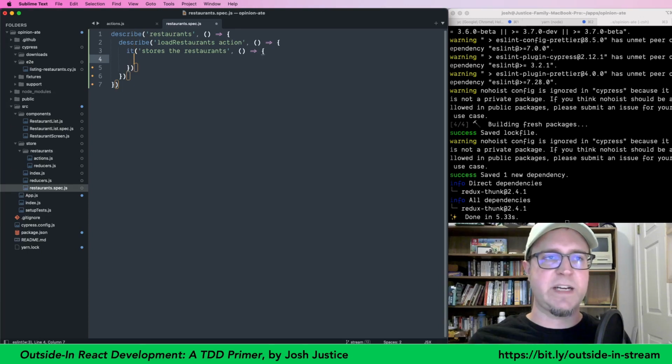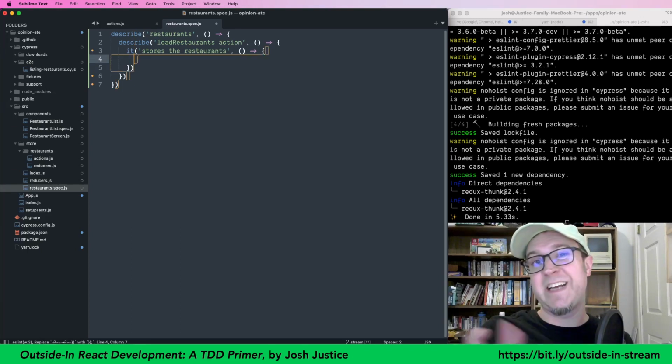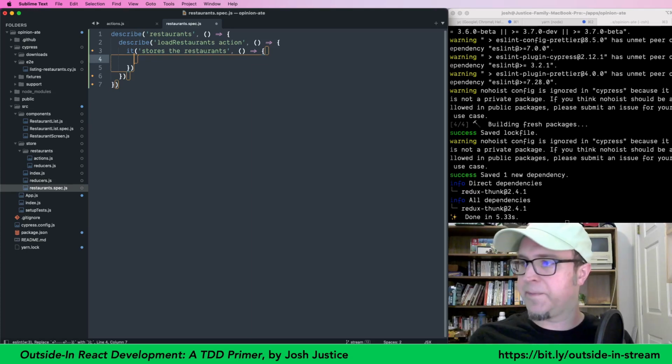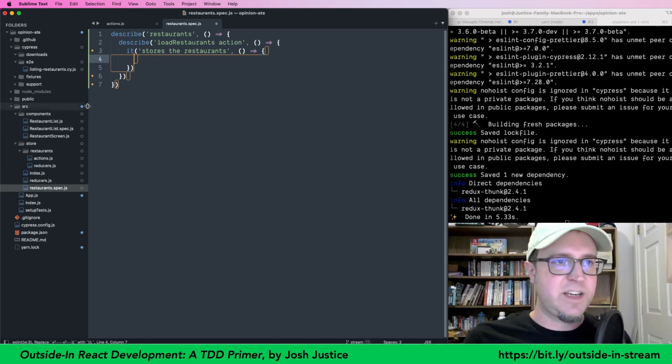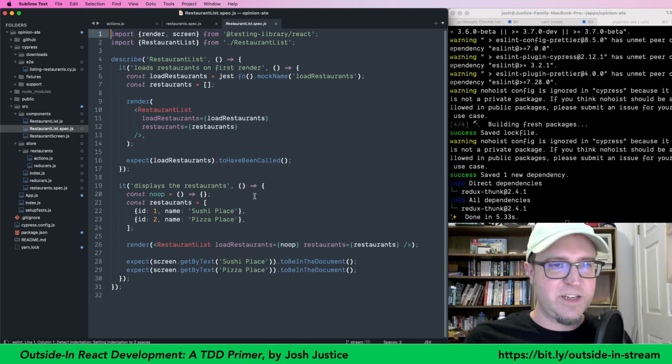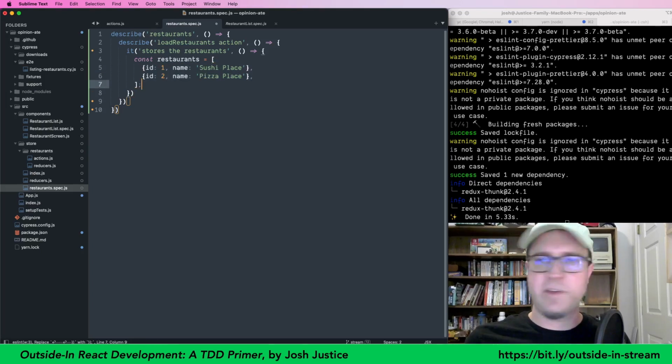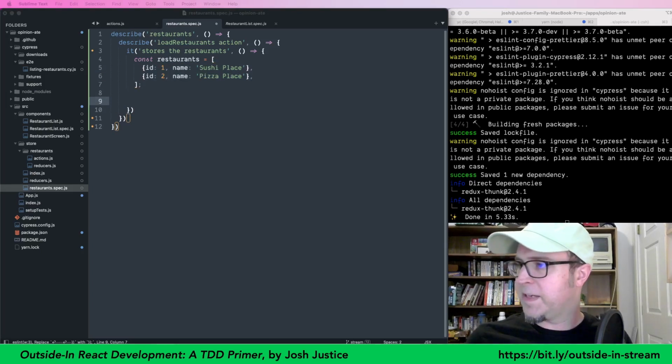We need the load restaurants action to store the restaurants. There's a bunch of edge cases that future chapters get into, but this is the key we need for this vertical slice to get it working. All right, so let's just copy and paste our restaurant data again. If it was more than trivial, you could put that in a shared place, but that's enough for here. It's okay to copy and paste it, because the data doesn't need to be the same.